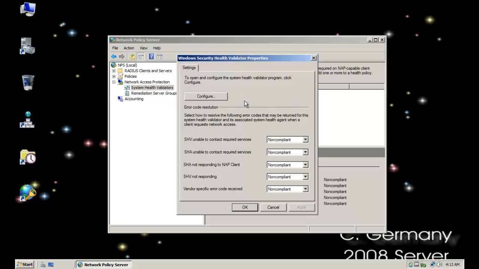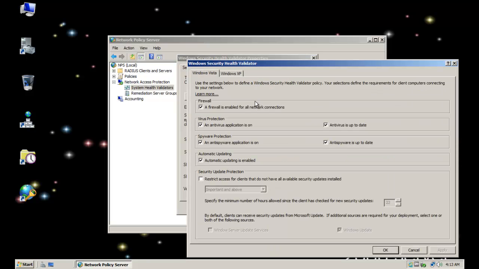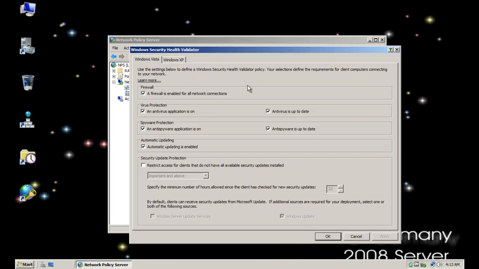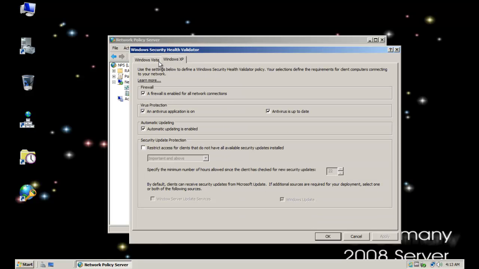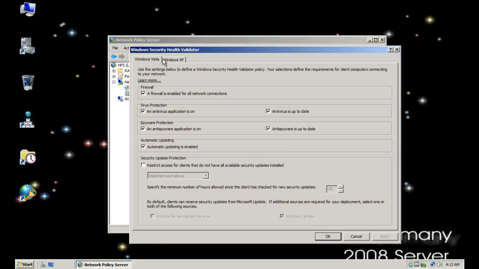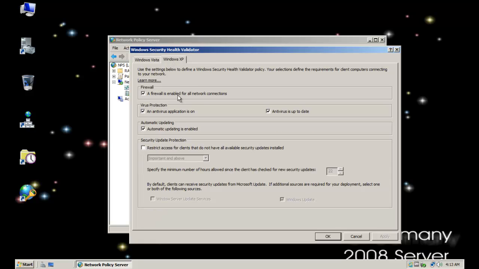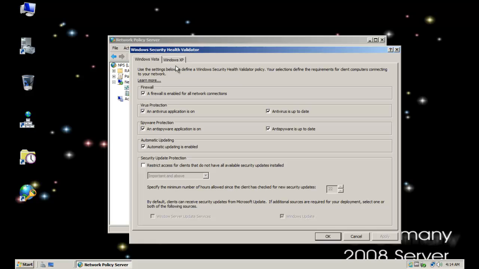And these are the properties that are available. And I want to click on Configure. When I click on Configure, notice the options here, whether I have Windows XP or Windows Vista, which would also apply for Windows 7, either one. But notice, a firewall must be enabled, antivirus application is on, is up to date, automatic updating is enabled. All these conditions, I have all that checked. All these conditions would have to be met in order for that XP client to get a valid health certificate, and therefore be allowed on the network, or whatever behavior I chose to specify to function with NAP and my health certificates.